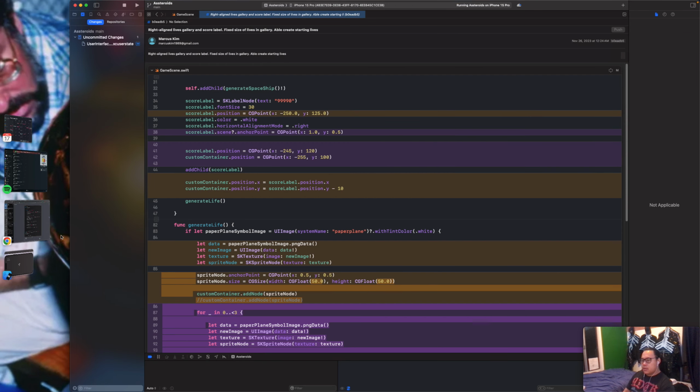What time is it? It's 12:24 a.m. Alright, so we've been coding for 2 hours and we got some good work done.